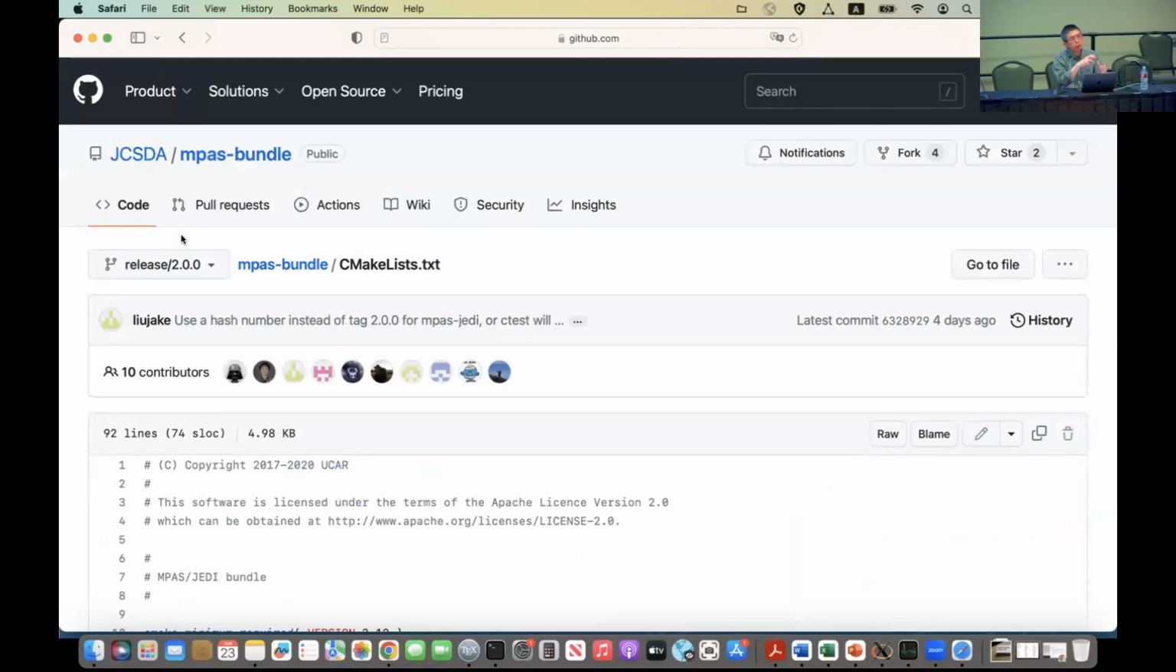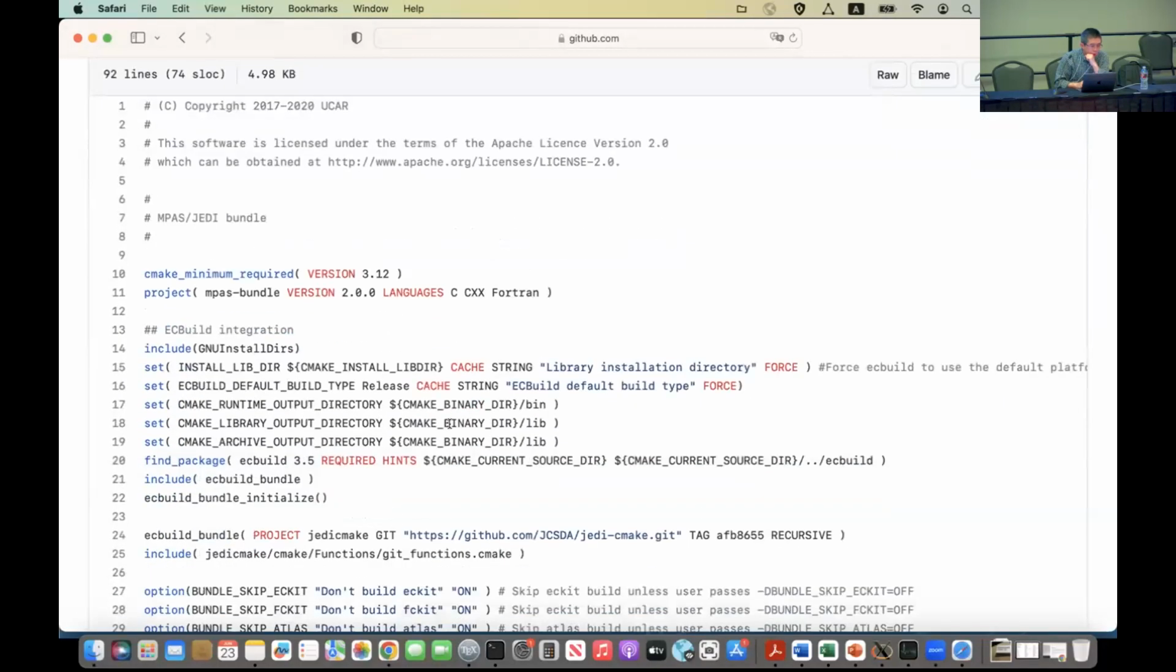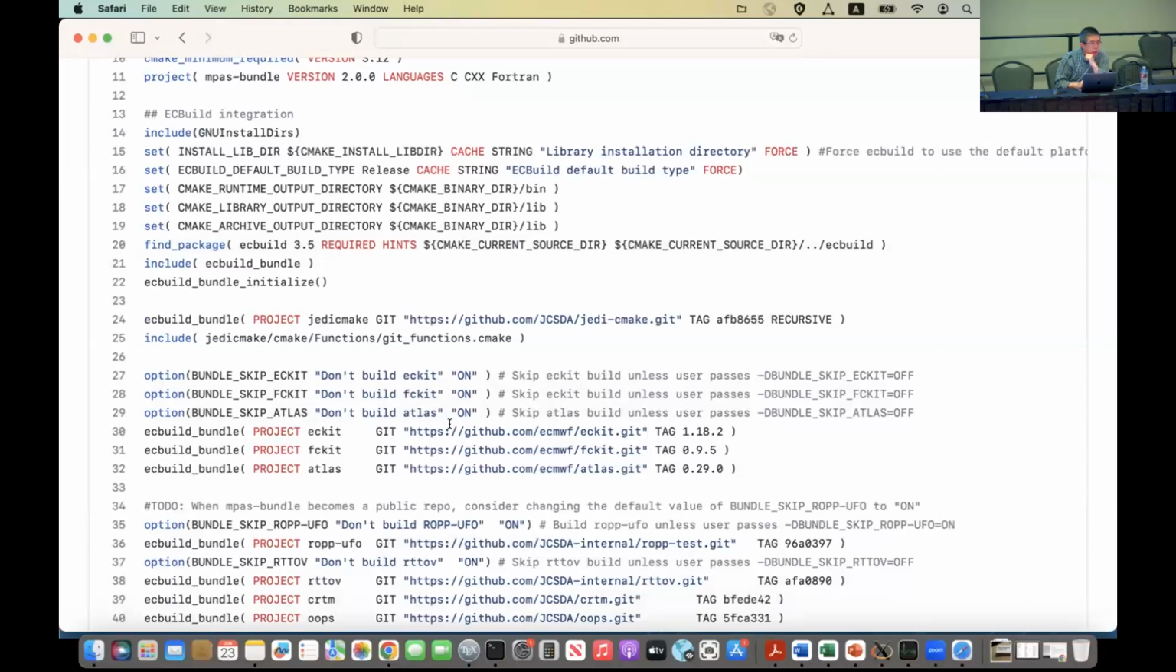So the build mechanism for this JEDI software is the CMake build mechanism. That's not like WRF and MPAS. CMake is more modern. And they also use a software package called ecbuild, which automatically collects everything.